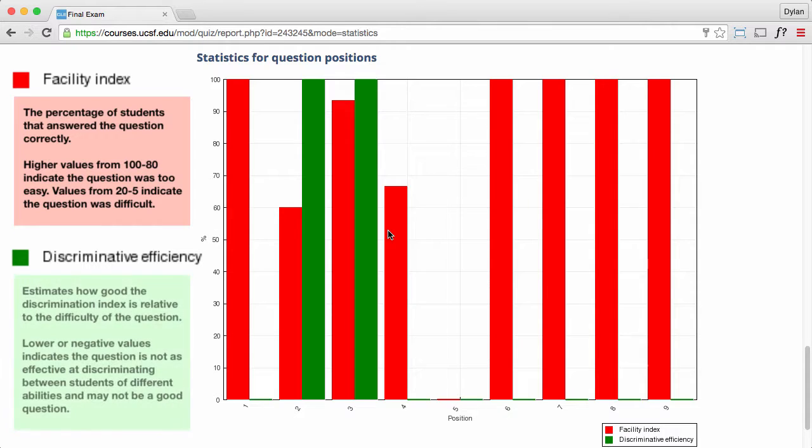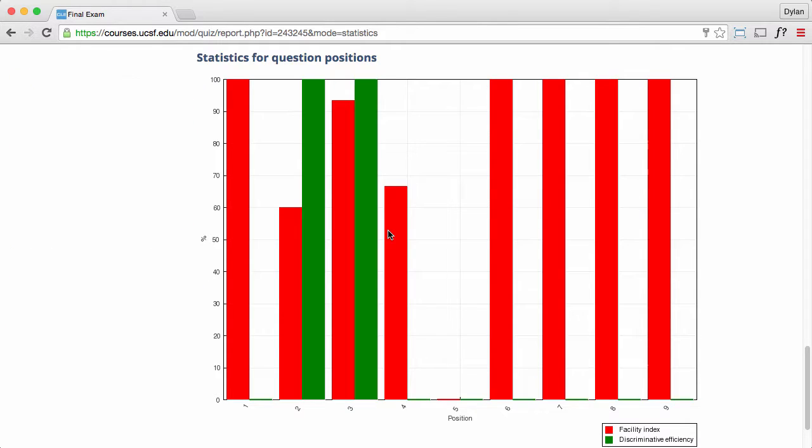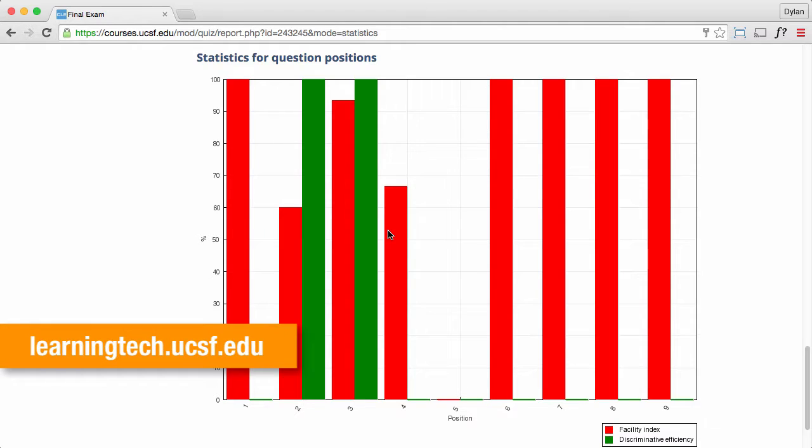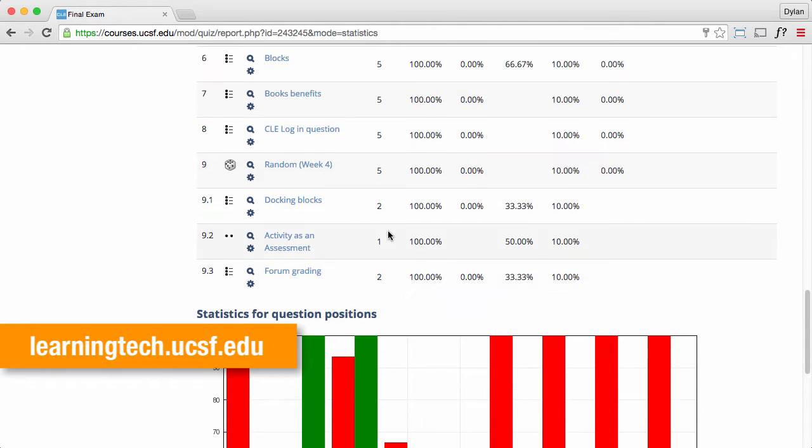The discriminative efficiency, or the sections shown in green, estimate how good the discrimination index is relative to the difficulty of the question. Lower and negative values indicate the question is not nearly as effective at discriminating between students of different abilities and therefore may not be a particularly good question. View our support center for more information and resources on quiz statistics.